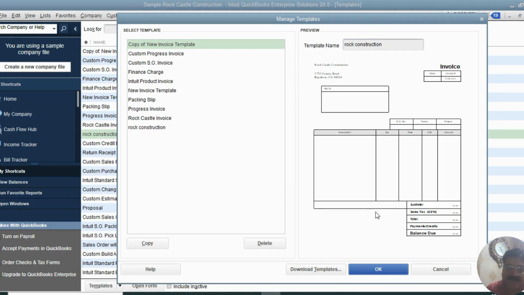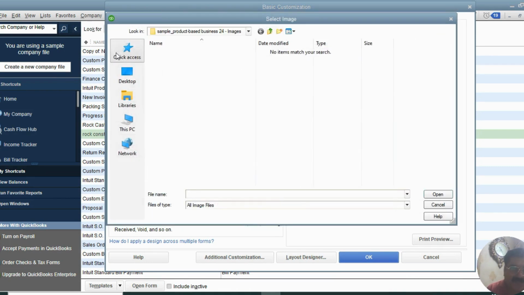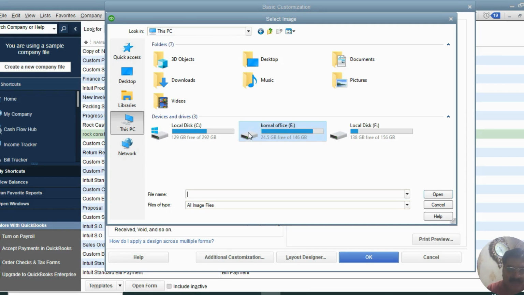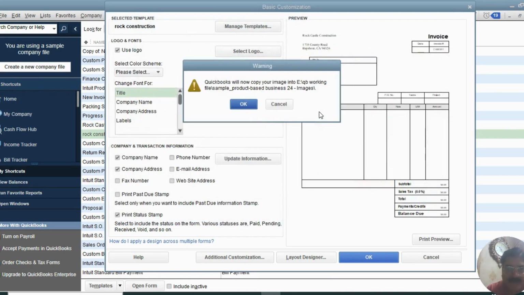If we want to apply the template which is shown here on the screen, we can apply that as well, or we can customize this template. Here it says Use Logo. When we check mark that, we can upload a logo here. Let me see if I have some logos here. Let's say we have this logo. For an example, we can open it.